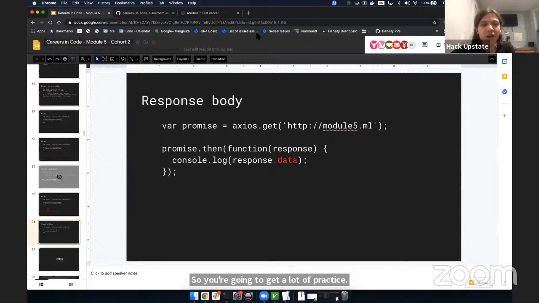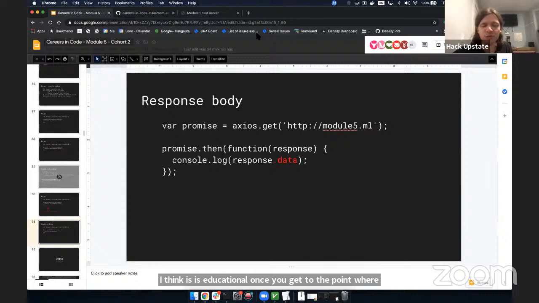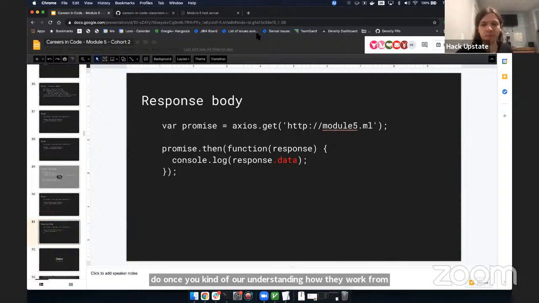Understanding how promises actually work under the hood is educational once you get to the point where you're comfortable as a user of them. It really reinforces and explains what's going on. For me, it was a clarifying experience. But that's something you should do once you understand how they work from the user perspective.